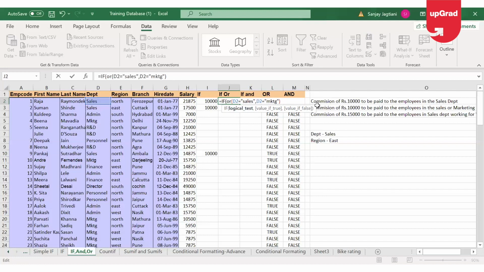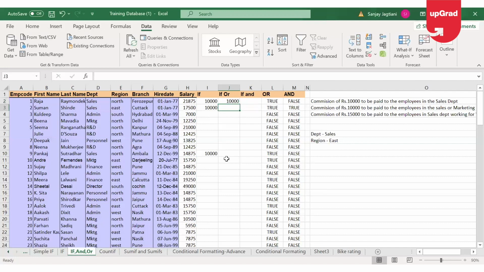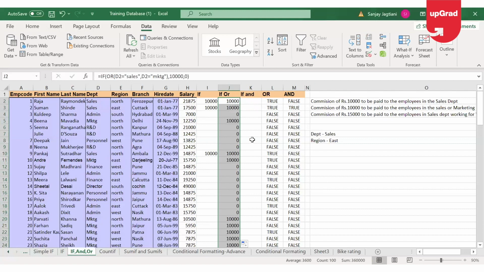Now, after the logical test is complete, I put a comma because my logical test is over and I need to start with the value if true. This OR function will either give me a true or a false result. If this is true, what do I need? I need Excel to throw the result as 10,000. If this is false, I need Excel to throw a 0 or a blank. This time I'm going to use a 0. You will see that if either of the conditions is fulfilled, Excel automatically picks the result as 10,000. The rest are all considered as 0.